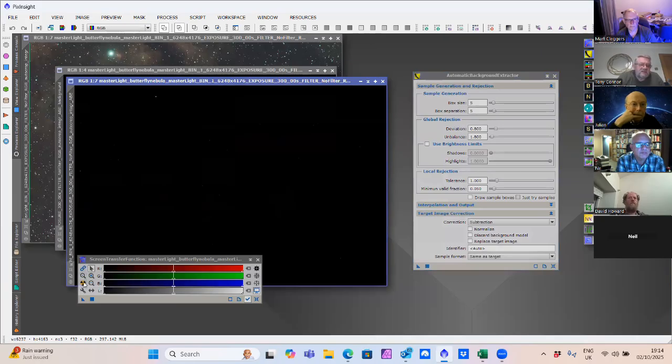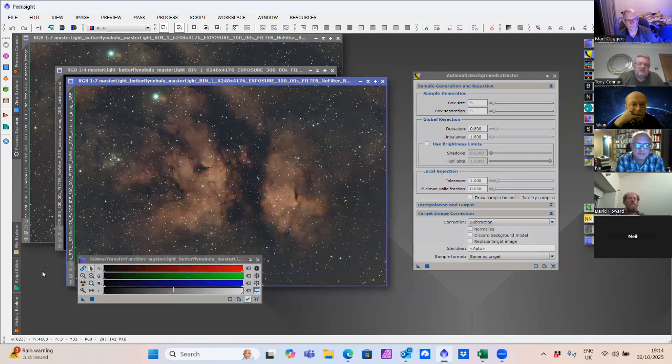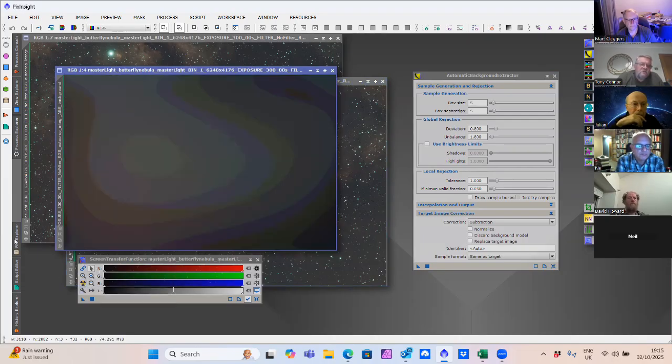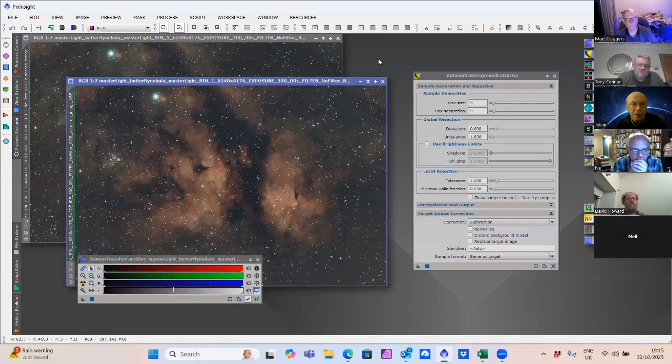So if I stretch this again, can you see the improvement there in the image? Yeah. And if I look at the back box there, it gave me two. And if I stretch this, it will actually illustrate what it's taken out of the image. And can you see the gradients there now? Yeah. Well, they're no good to us, so we can get rid of them.